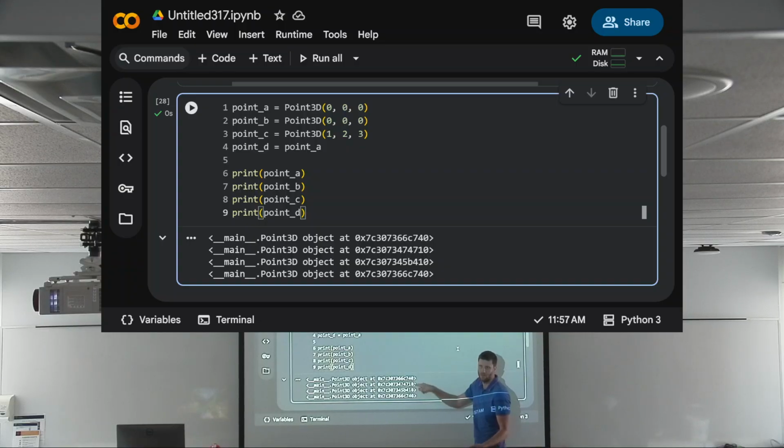4710, they're like different, right? B410, I mean, the 10s, but these are different numbers. And remember, I know these don't look like numbers, they're numbers. It's complicated. But then here we have C740. Oh my God, it's the same thing.